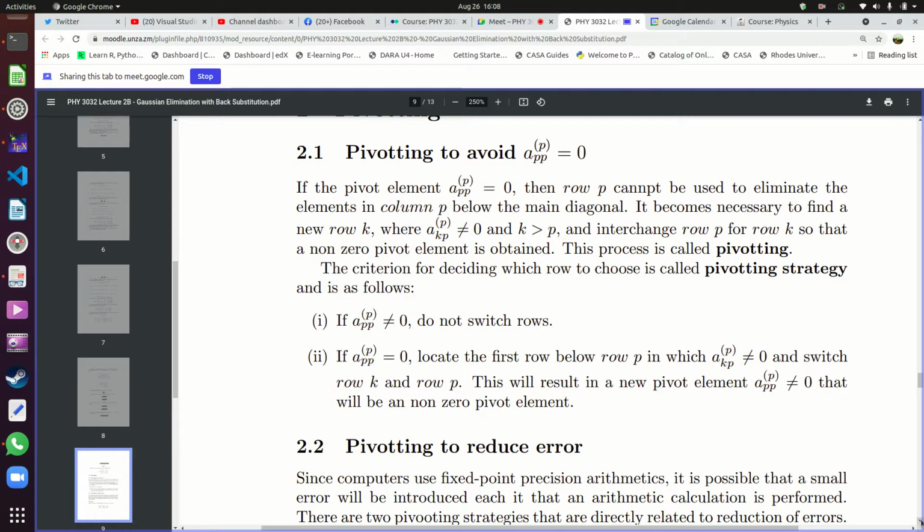So here's a criterion for switching rows. The first reason why you should switch rows is if your pivot element is equal to 0. If your pivot element is not equal to 0, do not switch rows. On the other hand, if your pivot element is equal to 0, then you switch the rows. The row you have chosen as your pivot, which has a pivot element equal to 0, you switch it with the row below. Are we clear? You switch it with the row below.